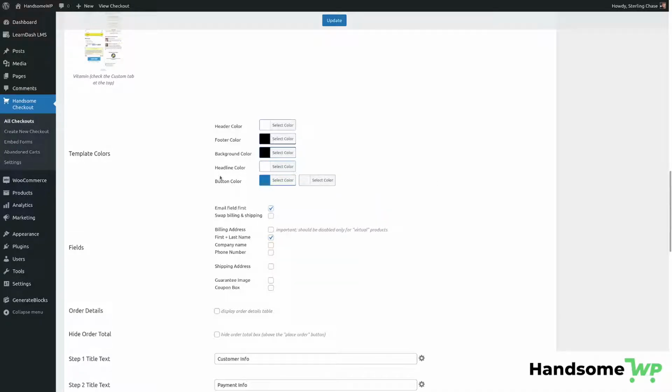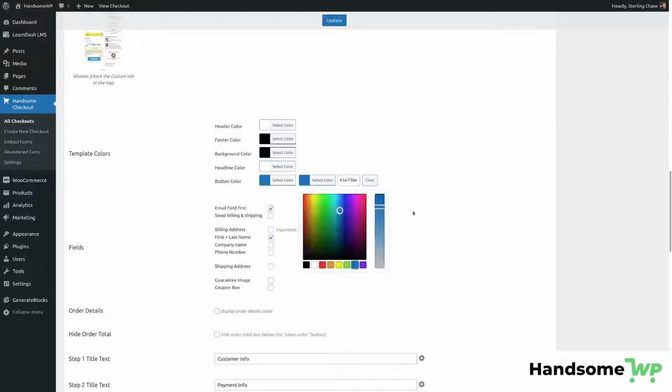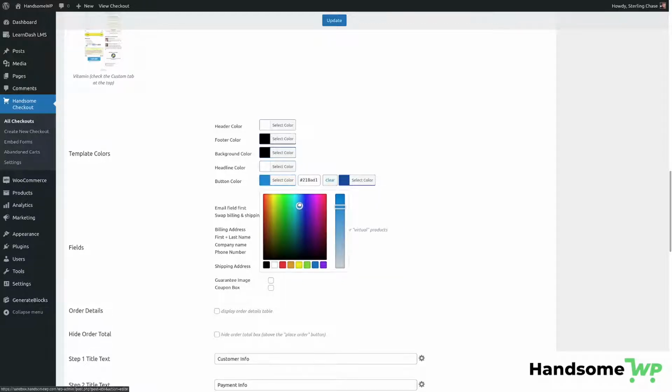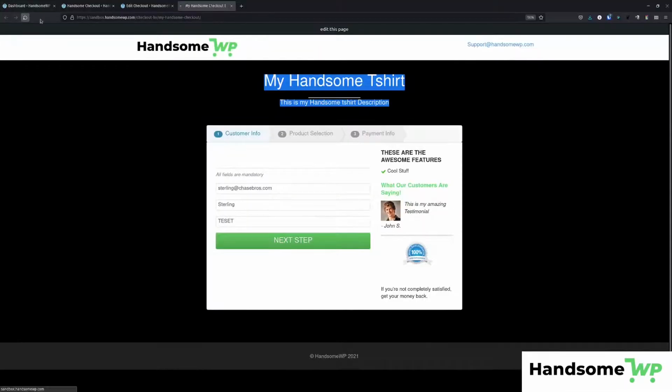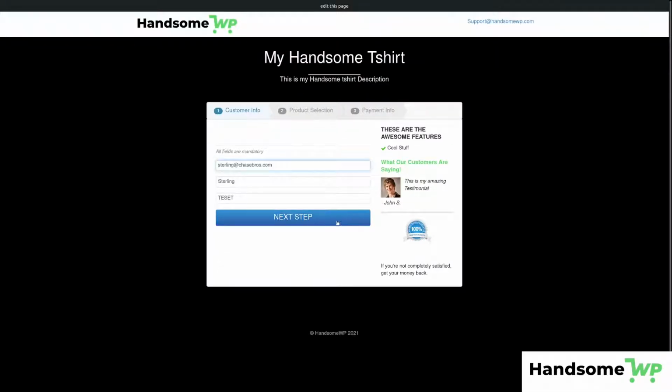The reason we have two colors here is so that we can actually set a gradient. A gradient just means that it's going to change from one color to another color gradually. So let's grab a little bit of a darker blue here. Here we've got a nice dark blue, and here we've got a little bit lighter blue. Let's even lighten that up a little more. Then let's update, come back to our Handsome checkout and refresh. Now you can see I have my nice gradient button where it starts light, ends dark. My footer has now been completely blended into the background because I changed the color to the same as my background color.